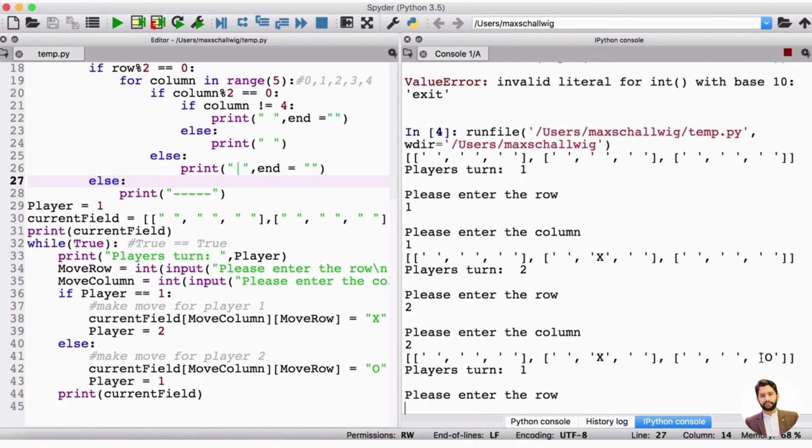We put their move in here, which corresponds to column 2, so the third element of the big list, so 0, 1, 2, so that's column 2, and row 2 is 0, 1, 2, so that's row 2. So we've made the move for player 2, and now it's player 1's turn again.